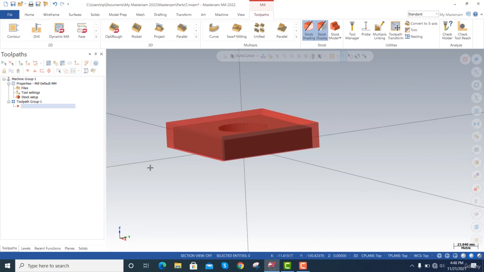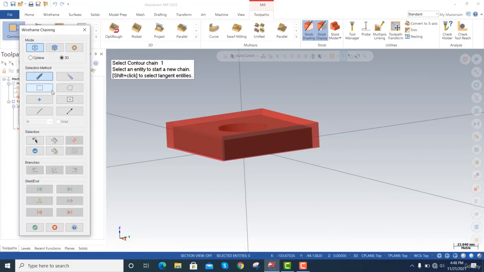Okay, stock is updated. Now first of all we will start with the very basic operation, which is contour. Let's just click on contour and see what chains we are going to machine. Contour basically follows a path, a chain, and a drill bit or any other tool will be rotating and it will perform cutting operation. It is mostly used for performing outside cuts. Okay, so I will just click on this one.